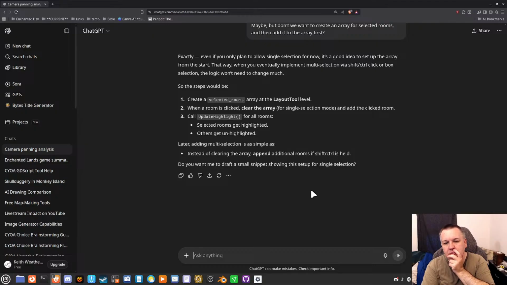Add the clicked room. Clear the room. Add it.